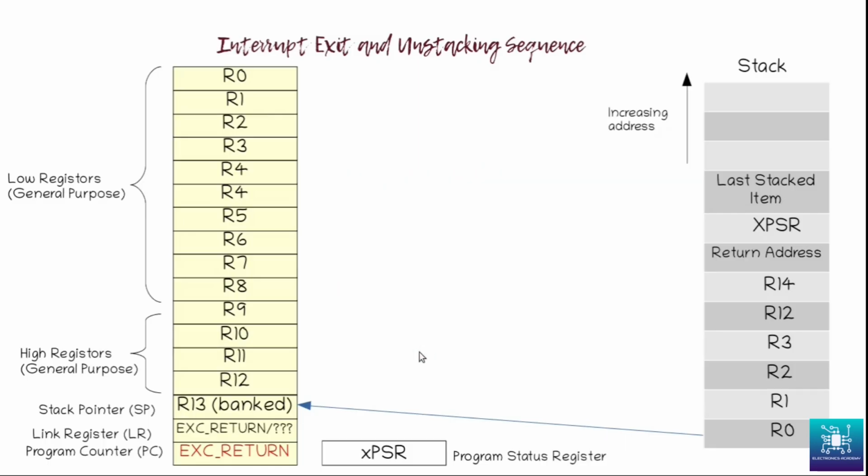Going forward, now this is the exit. So exit sequence begins here. EXC return value from the link register or the stack into the program counter, and the stack pointer is pointing to this location of the stack.